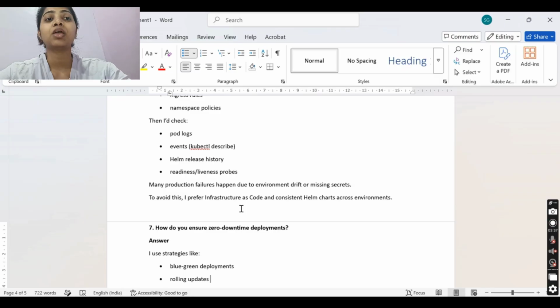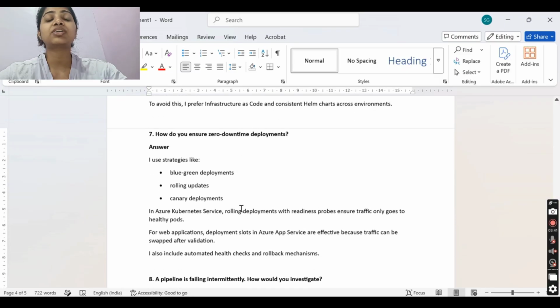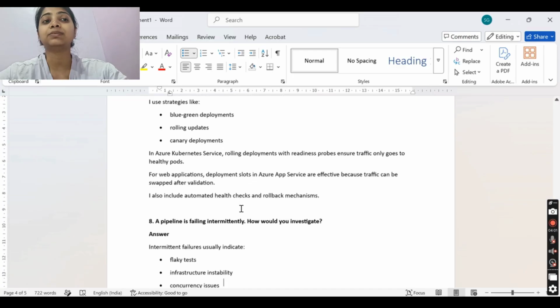So how would you ensure zero downtime deployments? I use strategies like blue-green deployment, rolling update, canary deployment, and Azure rolling deployment with readiness probes to ensure traffic only goes to healthy pods. For web applications, deployment slots in Azure App Service are effective because traffic can be swapped after validation. I also include automated health checks and rollback mechanisms.